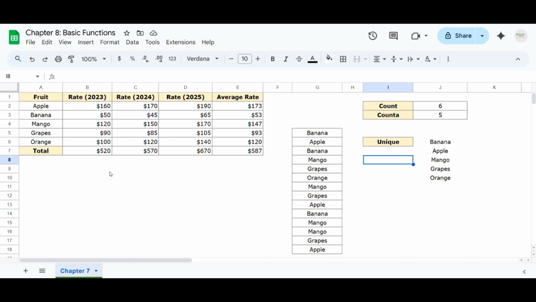Okay guys, so what we have seen: we learned the sum function, average function, COUNT and COUNTA functions and the unique function. We'll cover more complex functions in upcoming chapters.